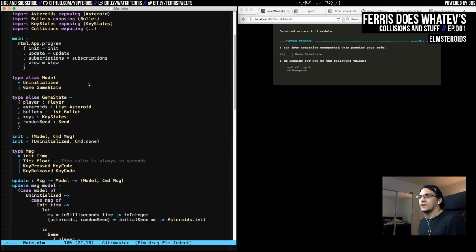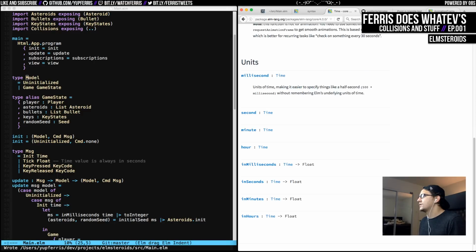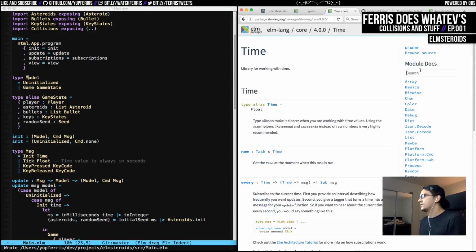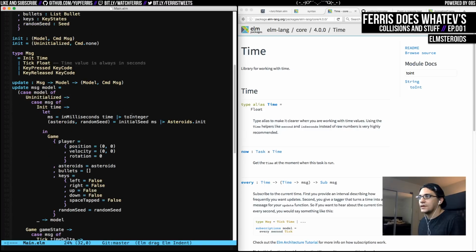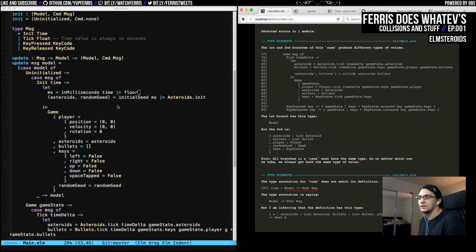What didn't it like about this? Oh, because type alias, this is going to be type. To integer couldn't find. Oh yeah, because we have to do floor, ceiling, or round. So I'm just going to do floor. Makes you specify the rounding that way. First, second branch of this case produce different types of values. The first branch has model, and the other one had, yeah, the game state.